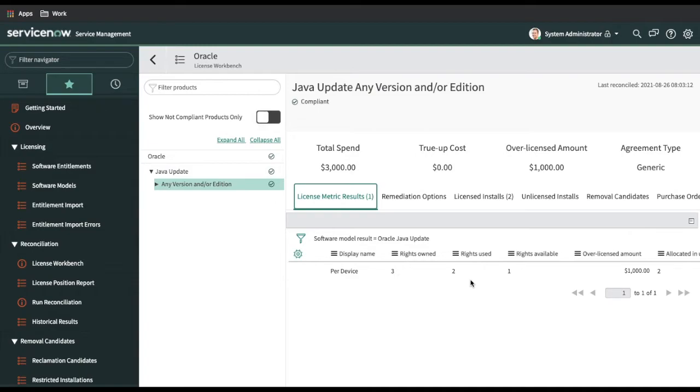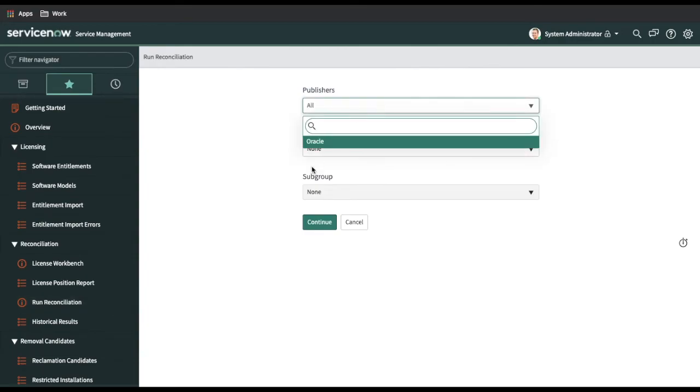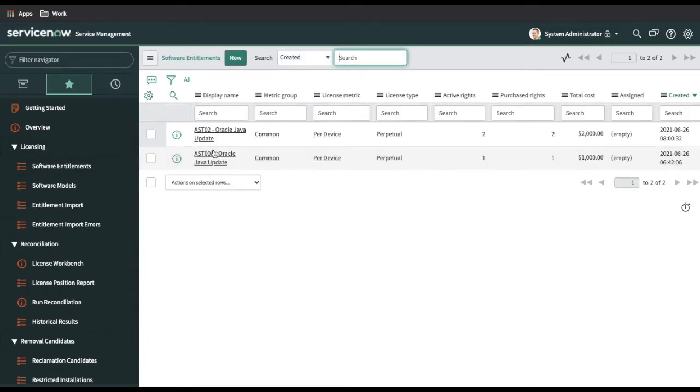So in that case, what we can do is reclaim the license. How can we reclaim the license? Before that, if you see the run reconciliation, here the publisher option is available, but the Microsoft publisher is not coming, because in this entitlement we have so far purchased everything from Oracle. We have not purchased anything regarding Microsoft.